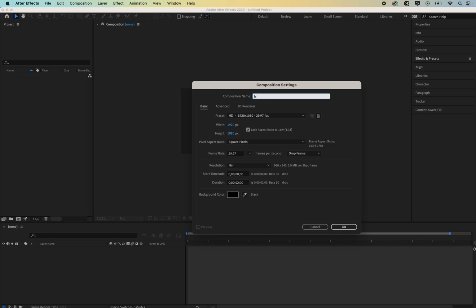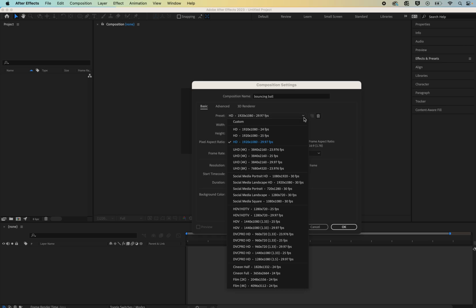So we're just going to make one. We're going to call it bouncing ball. You'll see lots of different preset sizes we can use. We're going to stick to the general one right now, 1920 pixels by 1080. That's what a lot of high definition widescreen TVs are. 29.97 FPS stands for frames per second.